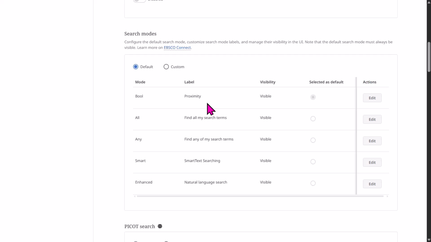What I would like to change this to is Find All My Search Terms. The Find All My Search Terms will automate an AND Boolean operator. To set this as default, go to Custom and then use the radio button to mark it as selected.